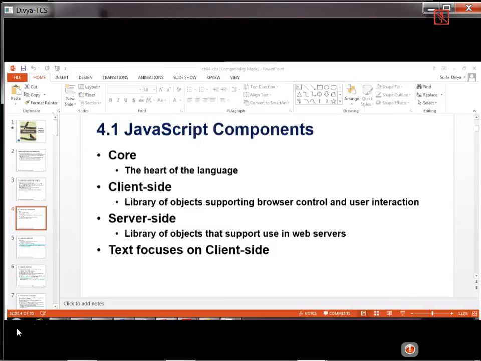On the server side also, we can make communications possible. When we want to make server-side calls, we use Ajax calls in JavaScript, which we are going to discuss in further classes. It means a library of objects supporting browser control and user interactions. And on the server side, it has a library of objects which supports use on web servers.